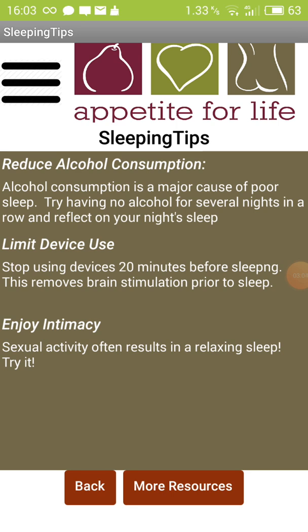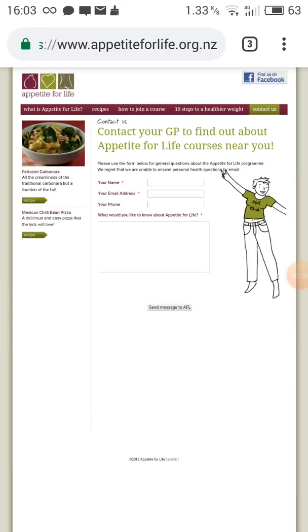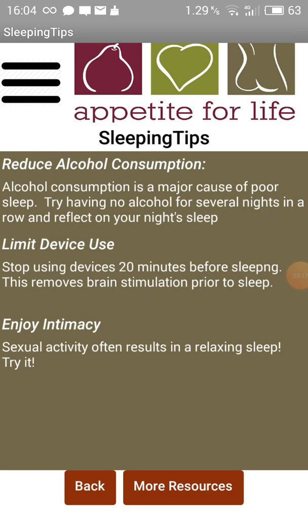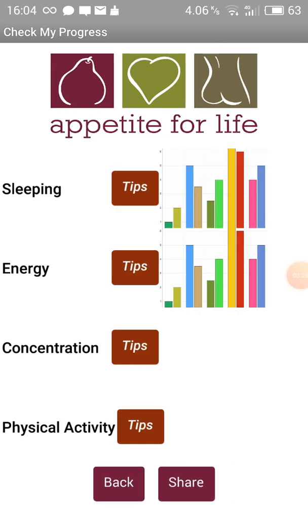Down at the bottom of the screen, I can either go back, or alternatively I can click on more resources. More resources takes me to the Appetite for Life page and lets me send Appetite for Life a quick email via their contacts page. That's going to enable me to get a bit of extra assistance if I'm having problems with one of those areas and I haven't found the tips sufficiently useful. Click on the back button, and it takes me back to my original screen.